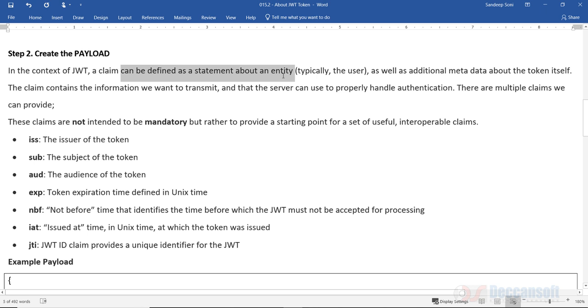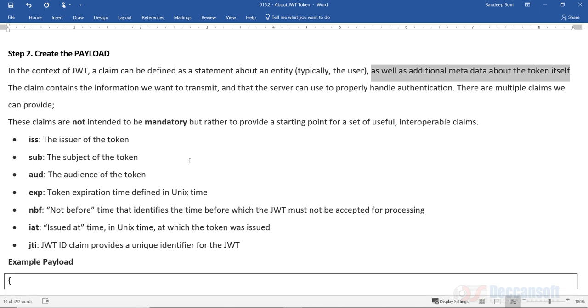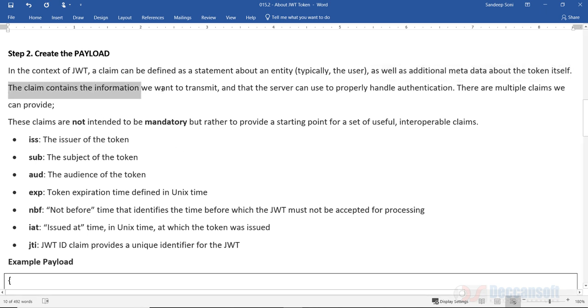Most of the time that entity is a user, as well as additional metadata about the token itself. Metadata about the token, like the expiry time of the token, I would want to keep that also in the claims data. The claim contains information we want to transmit, and that the server can use to potentially handle authentication. There are multiple claims we can provide.